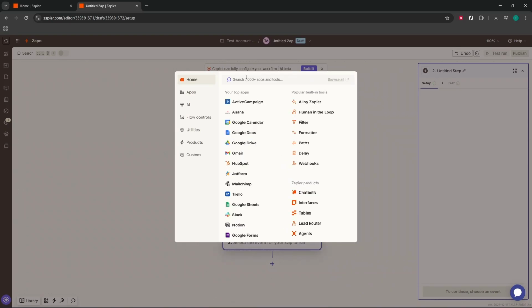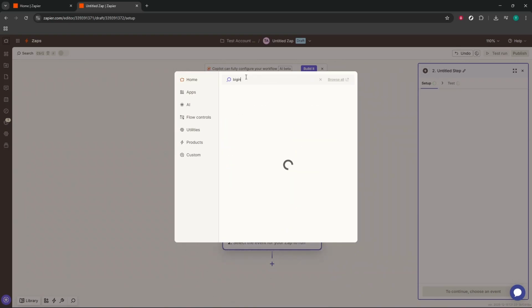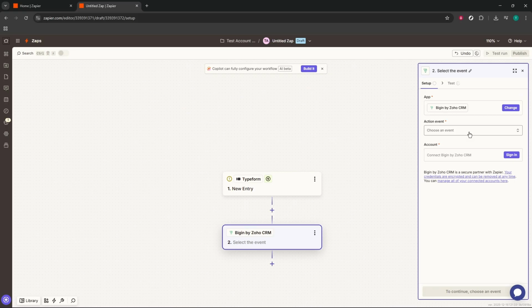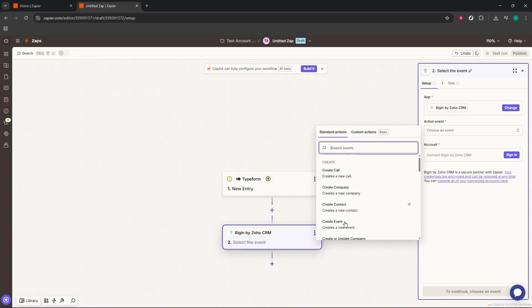With the trigger ready, choose Bigin by Zoho CRM as your action app. This tells the automation where to send the data. Then select your action event. Common choices are create contact, create deal, or create task. Pick the action that matches your workflow.